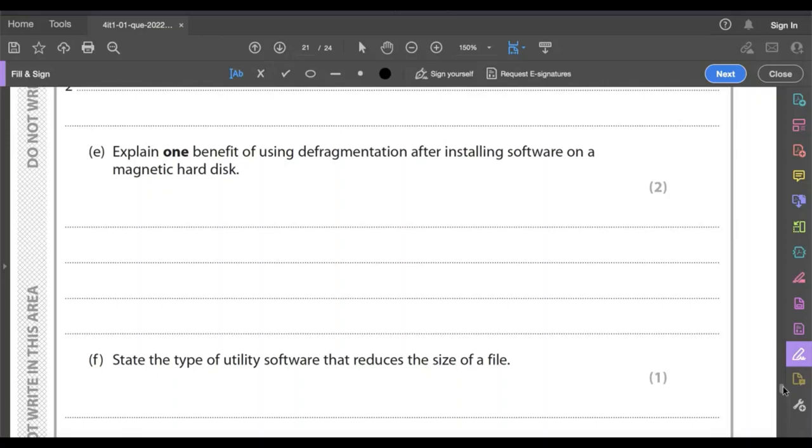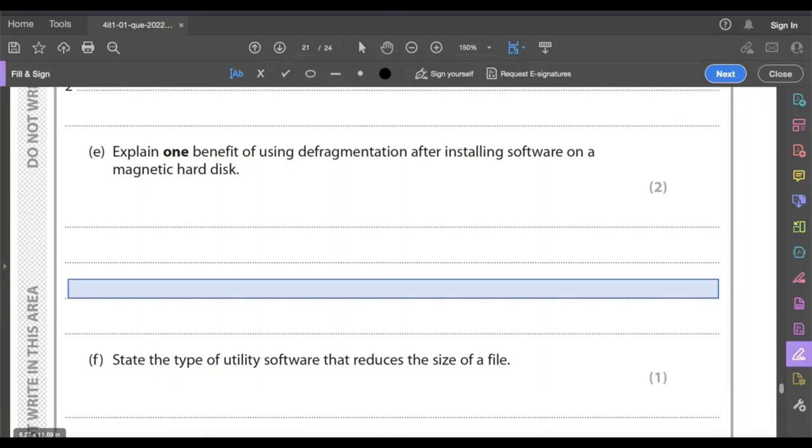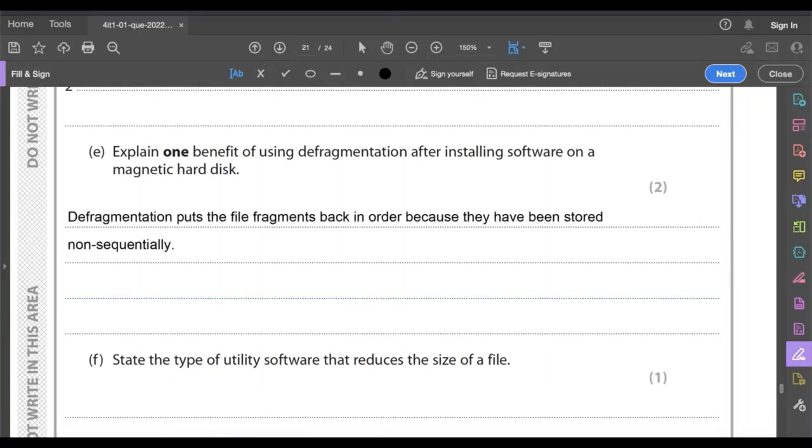So it puts the file fragments back in order because they've been stored non-sequentially. And what sequentially means is put in the right order. So using defragmentation, I put them in the right order. So there's my answer for 2 marks.